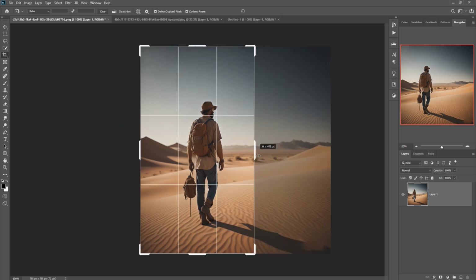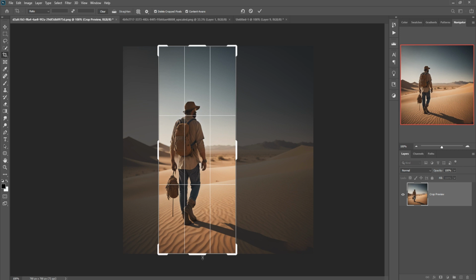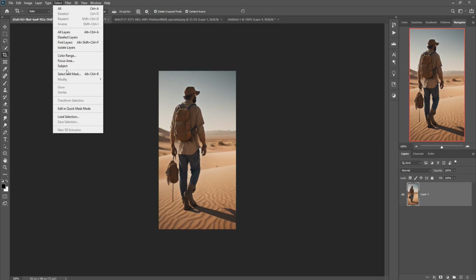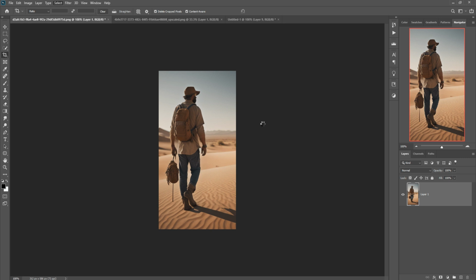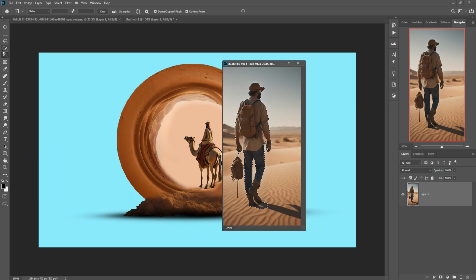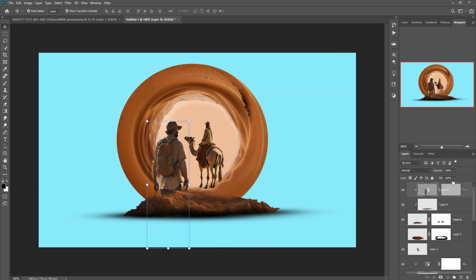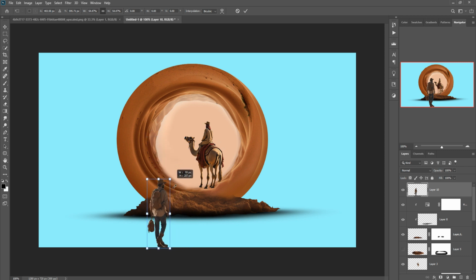So this one is our last image. We are going to select this one by using selection, subject selection. So this one is perfectly selected, and we just place this image in our new document. I think this one is a perfect place for my model. So I place this one.